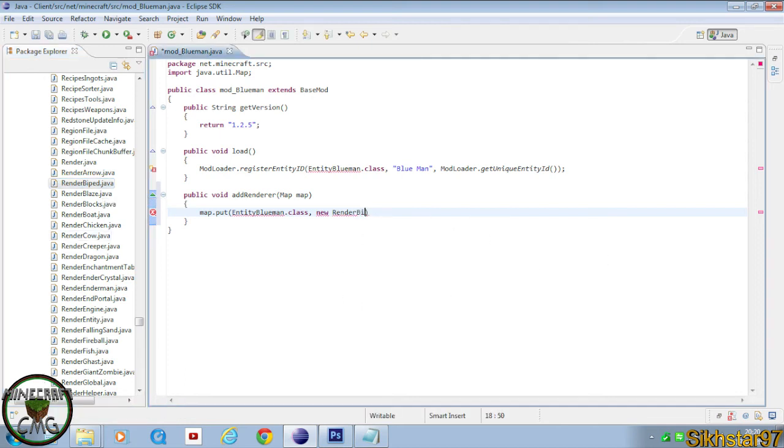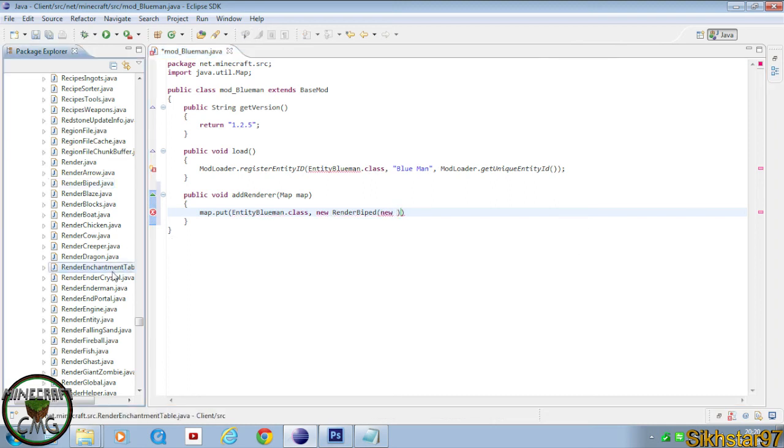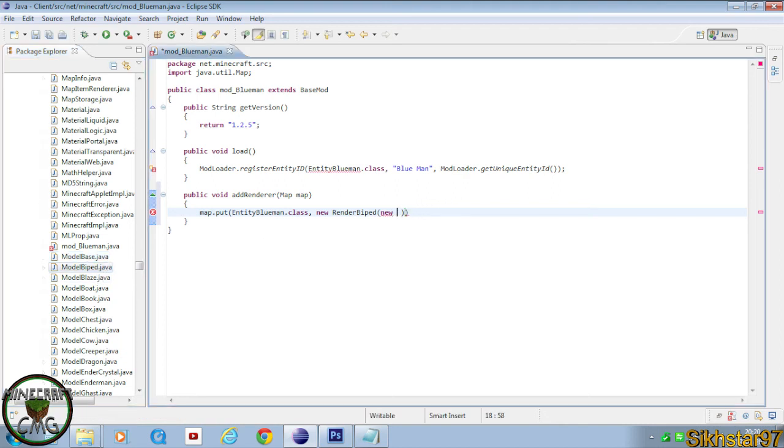So we put RenderBiped, and now we need to put another bracket, and we need to put the model that's connected to this, so new, and now we need to find the model. It's ModelBiped as well. So new ModelBiped, two brackets afterwards, but leave those. And then we need to put a comma after those two brackets, and then put 0.5F, and then put a semicolon at the very end.